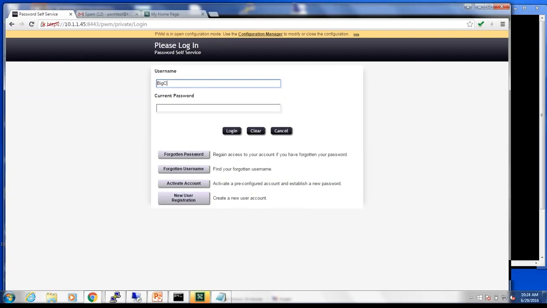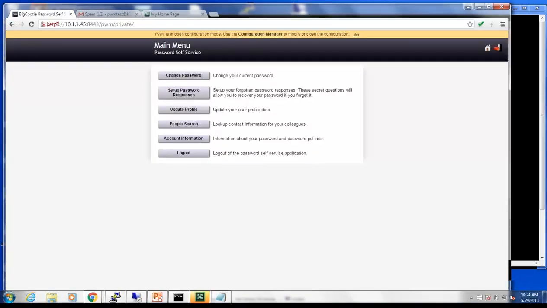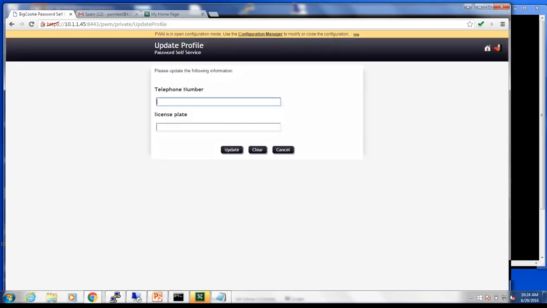And another interesting one is update profile. Let me see if I can get in here. I can't remember what I changed his password to for the umpteenth time. Okay, log in. Yes, I did. Okay, so Big Cootie logged in, and he wants to do update profile here.